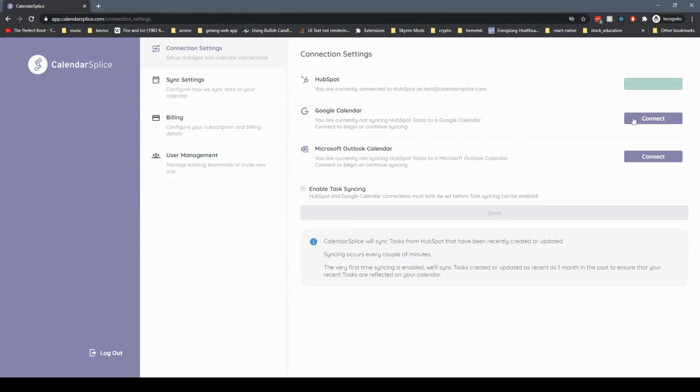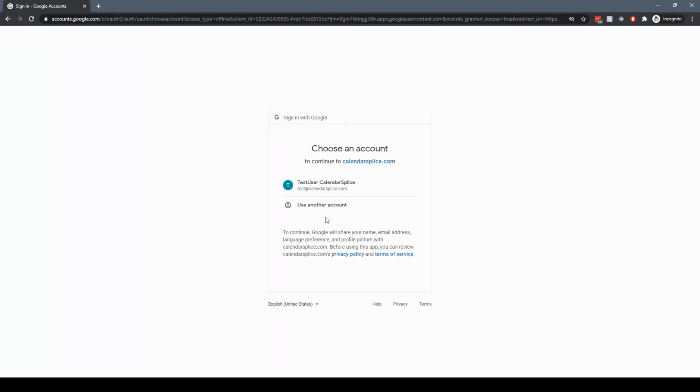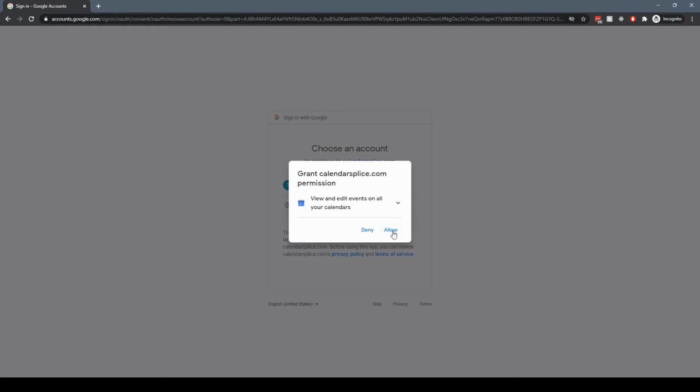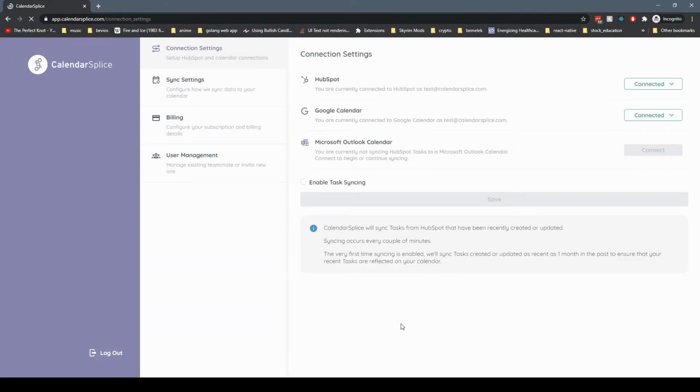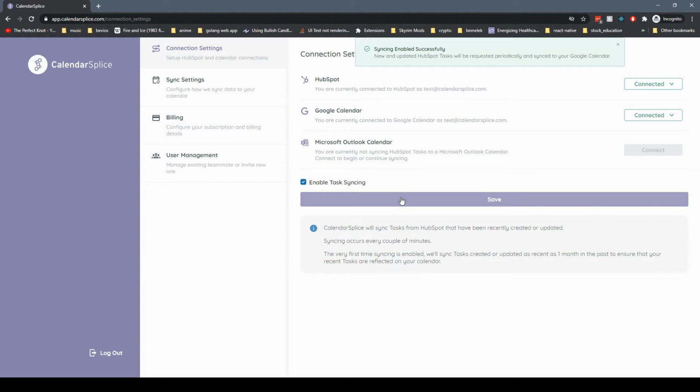To connect to your Google Calendar, click the Connect button. You may need to log into Google or select which Google account you want to connect to. Google will then inform you of what permissions CalendarSplice needs to read and write data to and from your calendar. Once you click the Allow button, you'll then be returned back to CalendarSplice and should see that your Google Calendar connection is established. Now that you have a connection to both HubSpot and to a calendar, you can enable task syncing by clicking the checkbox labeled Enable Task Syncing and click the Save button.